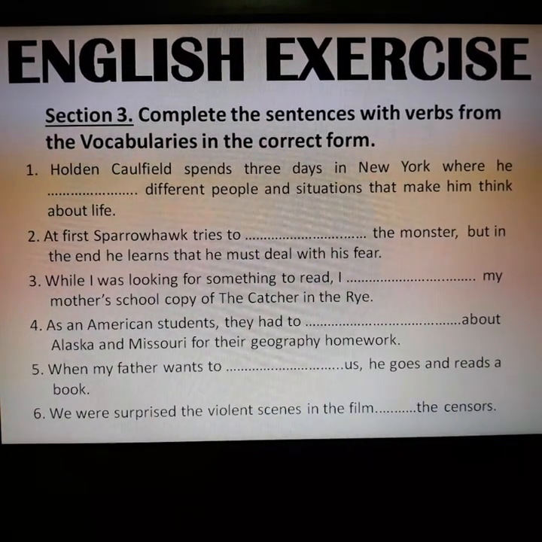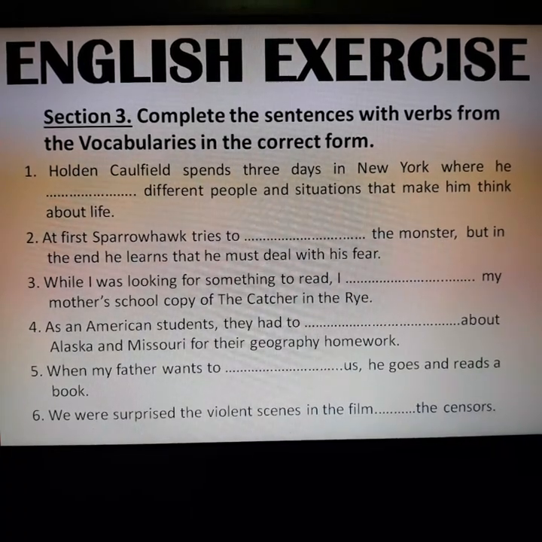Section 3. Complete the sentences with the verbs from the vocabularies in the correct form.